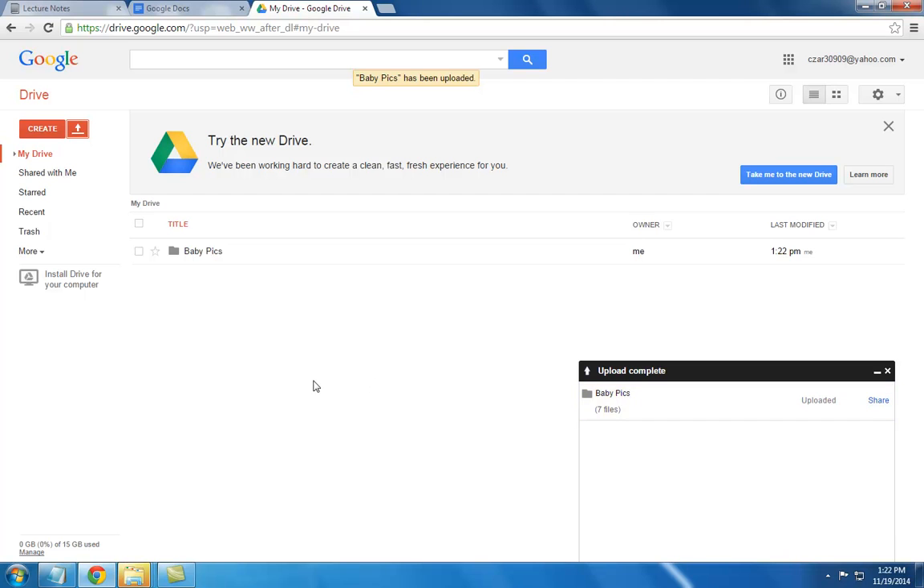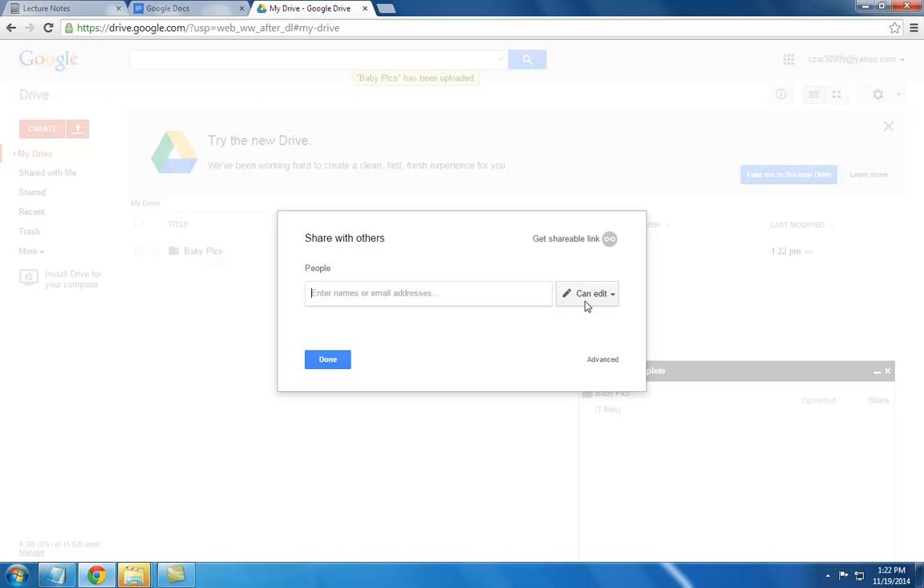Now the upload is complete. The next thing I want to do is share this particular folder, so I'll click on the share link. I'm given the option to give users that I share with the option to go in and edit, which means that they can add to and delete files in this folder. I also have the option where they can strictly view the files in the folder. With this view option, they'll still have the option to view as well as download the files.